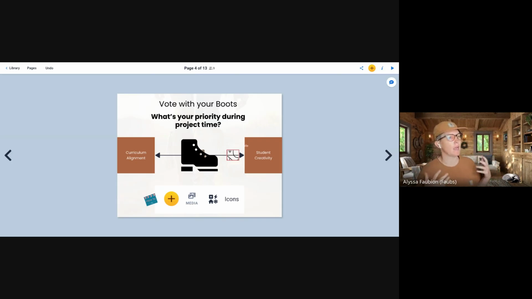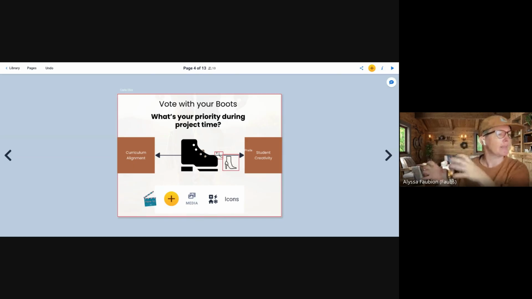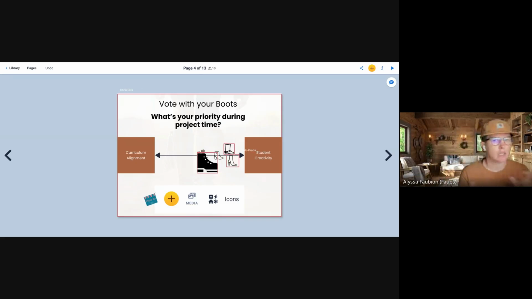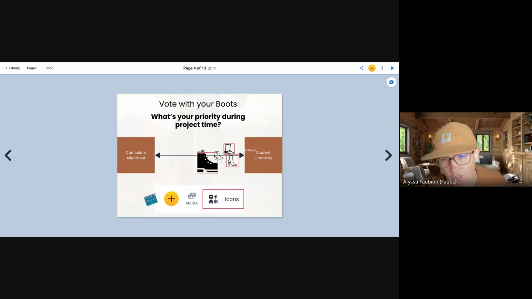tell me, what's your priority when you are creating projects for your students? Are you all about curriculum alignment and standards, or are you all about student creativity? Or are you a little bit in between? How much are you thinking about each of those?